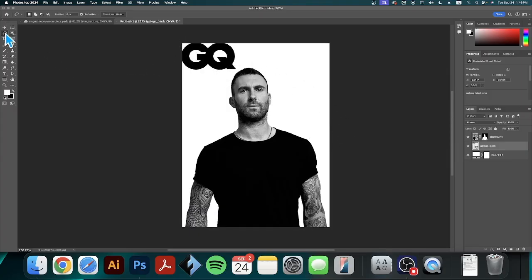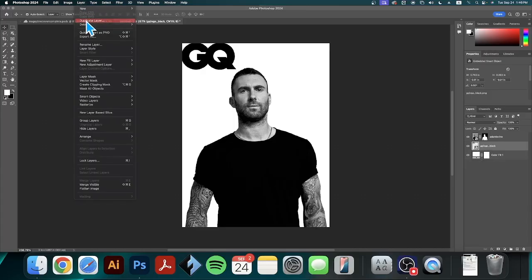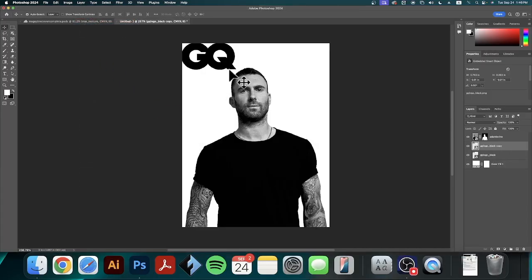Now we're going to make a copy of that GQ logo. You can do it one of two ways. You can go to your Move tool, hold Option, and click and drag it. Or we can go to Layer, Duplicate Layer, and press OK. Now we're going to rename this layer to Watermark. It's going to serve as our watermark.